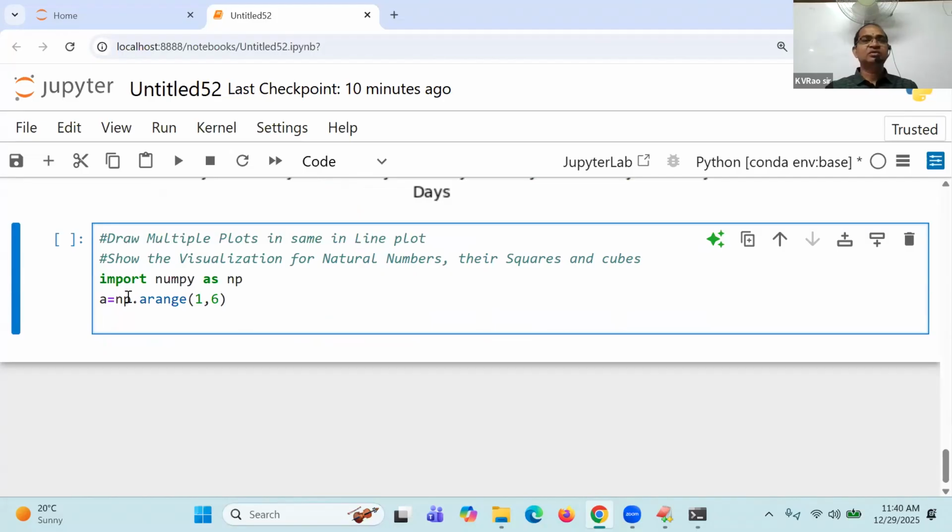How do you take this now? I'm going to take squares. First I want to plot the numbers. How do you go for it?